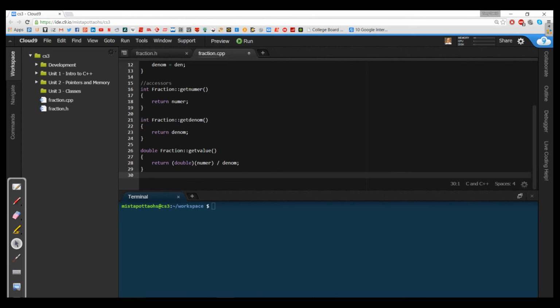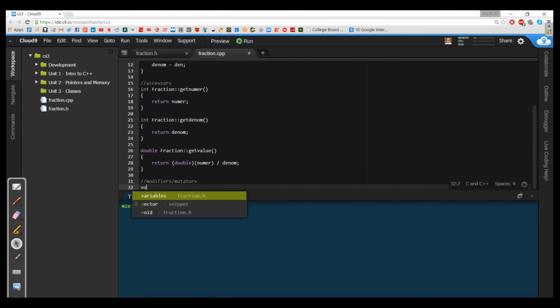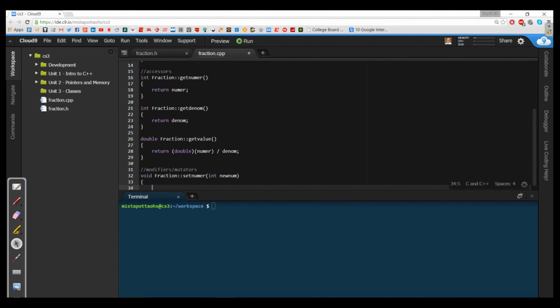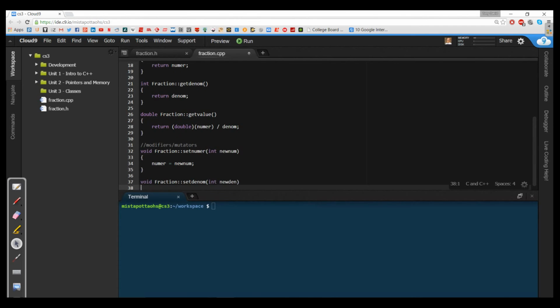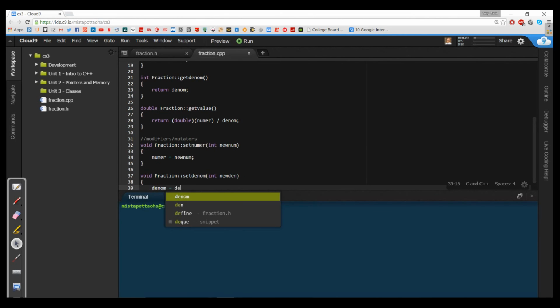Now I want to do the modifiers, or mutators. So remember that our modifiers and mutators are all void, but they are in the Fraction scope. So it's going to be Fraction::setNumer, which is going to have an int newNum. And what I'm going to do is say that numer gets newNum. And then I need to do my other mutator, so void Fraction::setDenom int newDen, and say denom gets newDen.